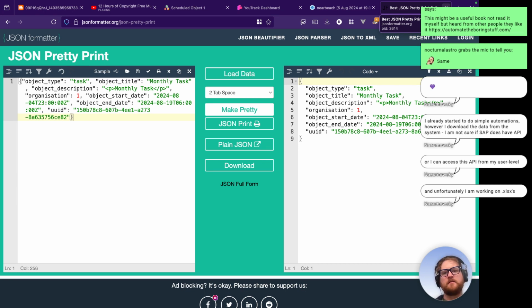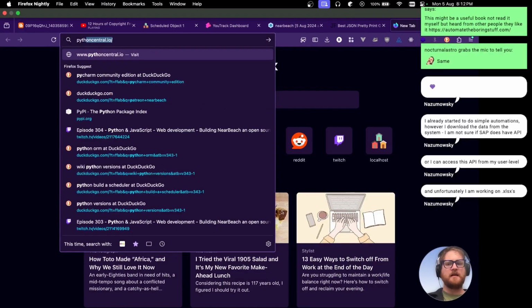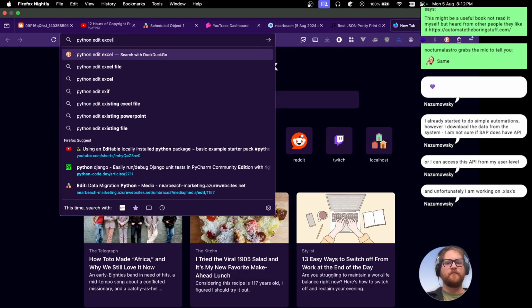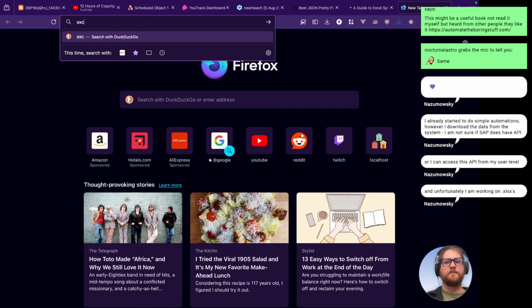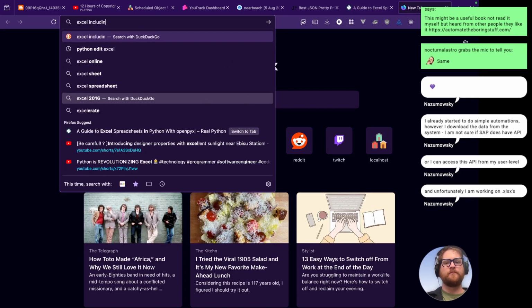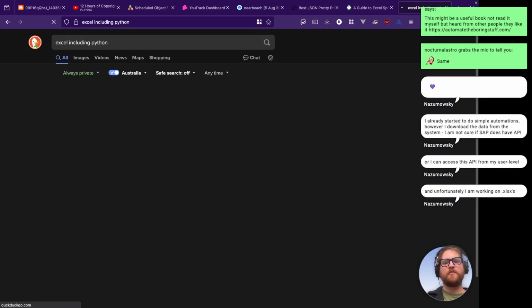Nothing too wrong with Excel. I used to work on Excel quite a lot. You can get Pandas, I do believe, to edit Excel. I do believe Python also has the ability to edit Excels. And also, Excel is including Python.